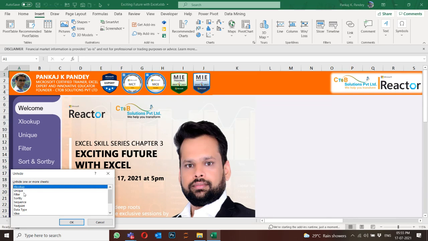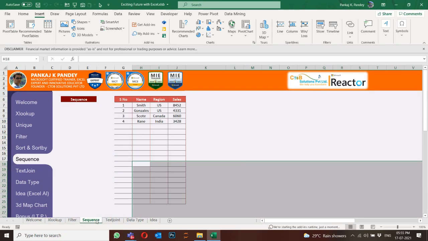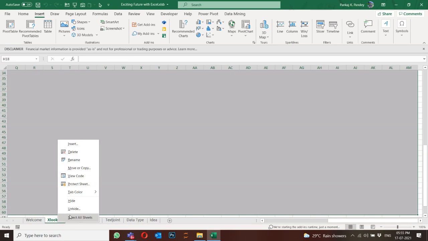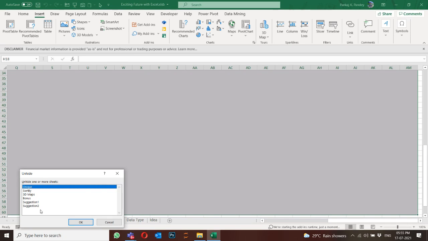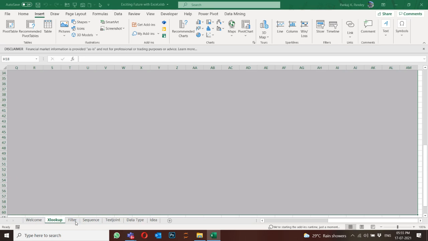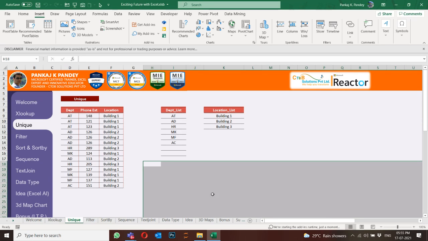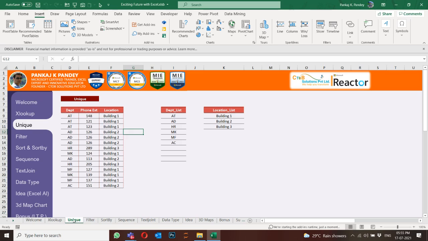And if I go to unhide, I can press Control and select multiple sheets, and I can unhide all those sheets at once. It's so easy, so smooth now. I can simply select all from here to here, and in one go unhide all the sheets possible. So that is very easy now.